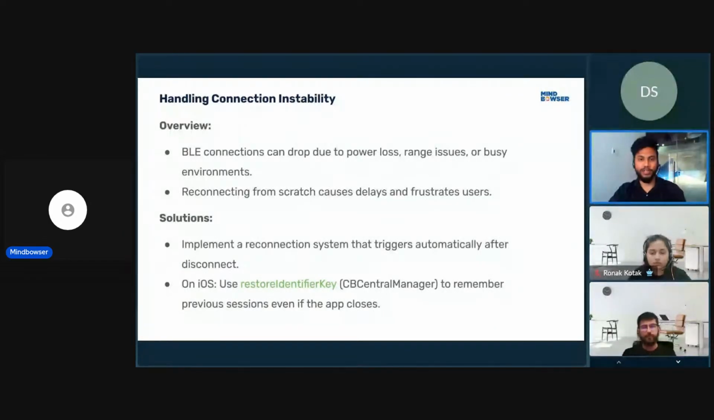For this, we have implemented a solution. We have built a reconnection system that immediately tries to reconnect with the BLE device as soon as it is detected. For that, we have used methods provided by the library which we have used, here React Native BLE Manager: the Restore Identifier Key for iOS, and Force Legacy for Android.